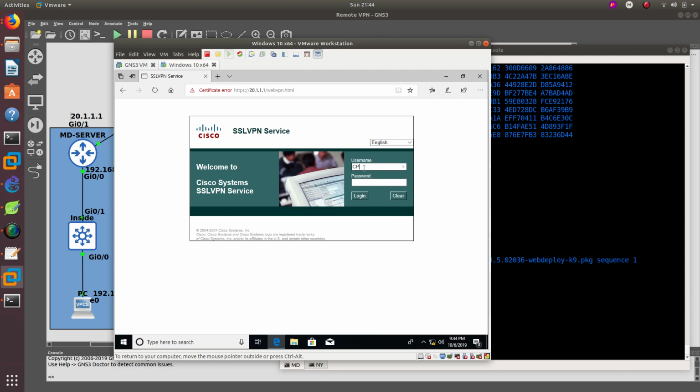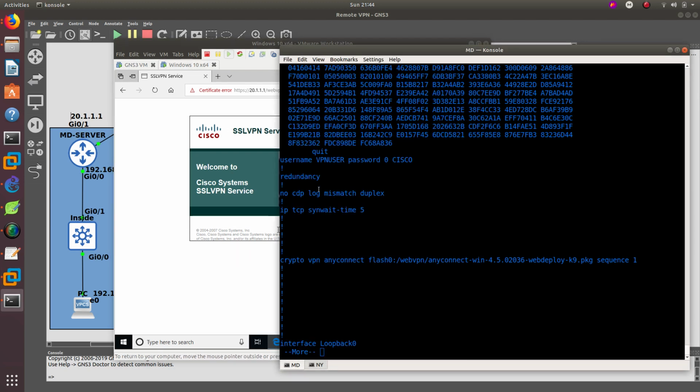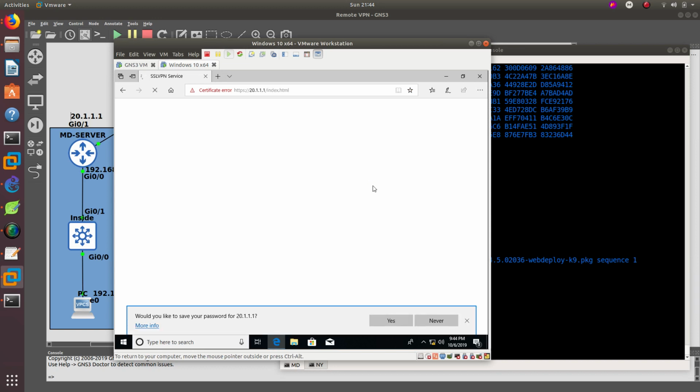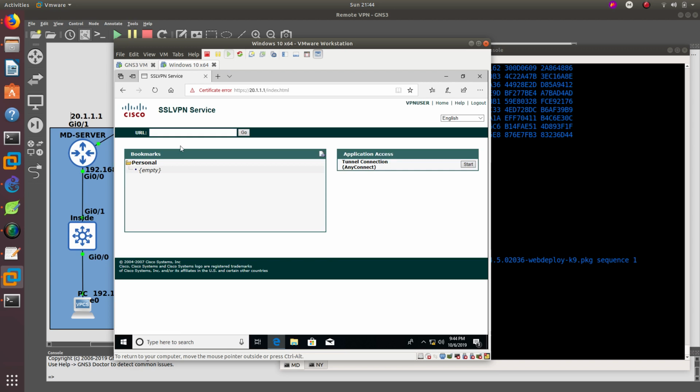Let's go ahead and do it right here. VPN user, and the password was Cisco, all in capital. Never save your password. There we go. So now we are inside this web VPN, and what we want to do is get that tunnel connection with AnyConnect. So we're going to hit start, and it's going to open another website.